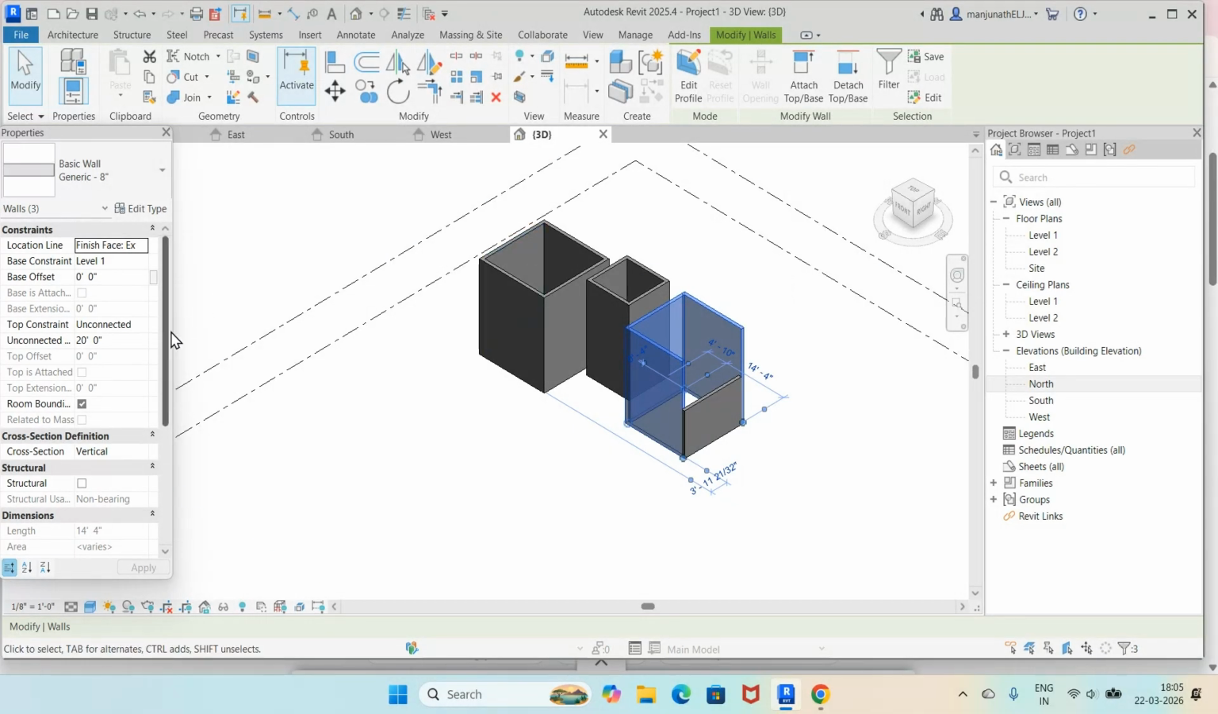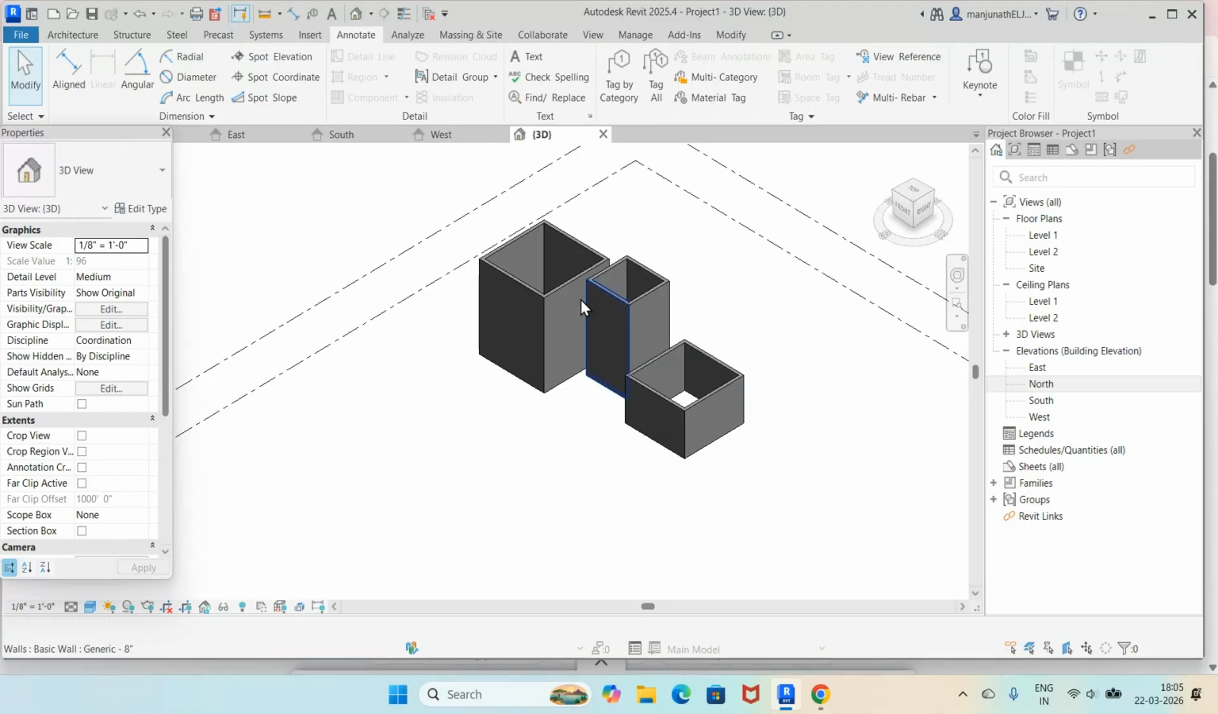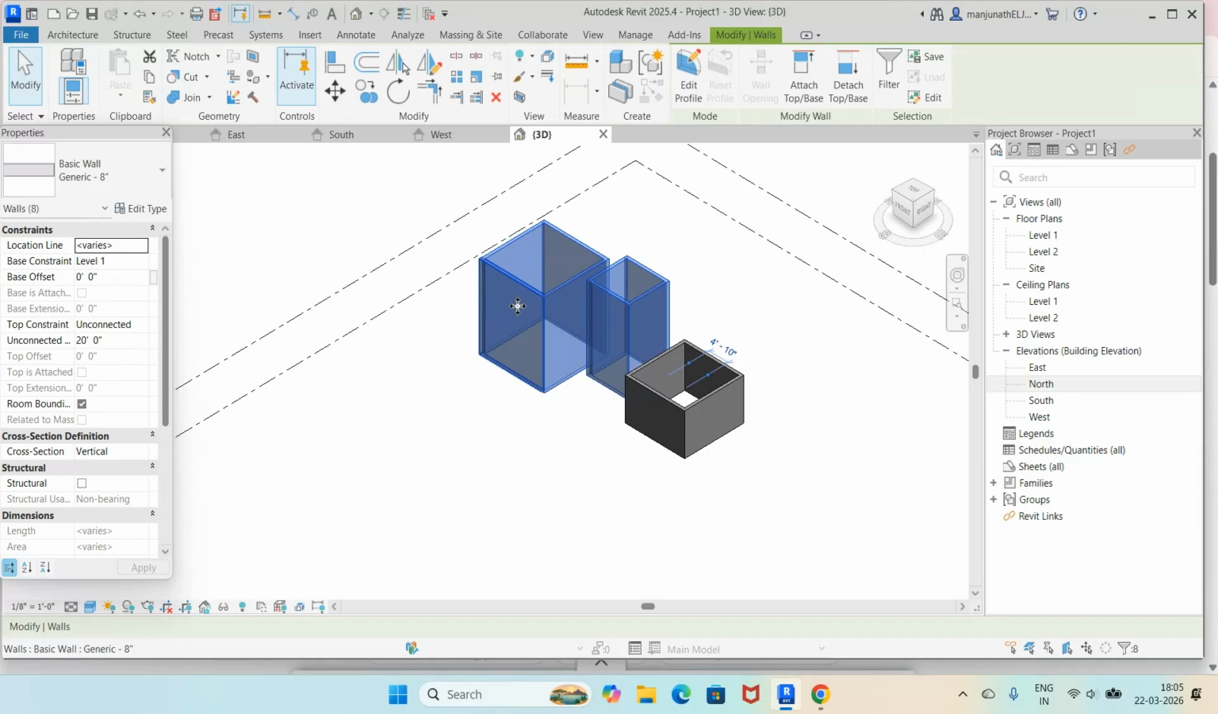Then you make that unconnected to level 1 or sorry, level 2. So it has been done. Similarly, like the selection mode we have in AutoCAD, the same way you can use it. So I will take this selection mode, and by using the crossing window, I will select all these walls and then go to unconnected, make this as level 2.